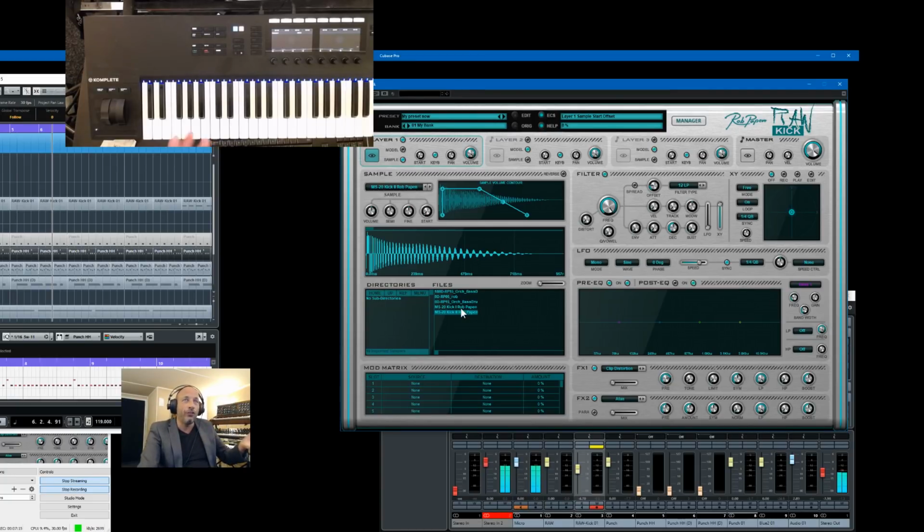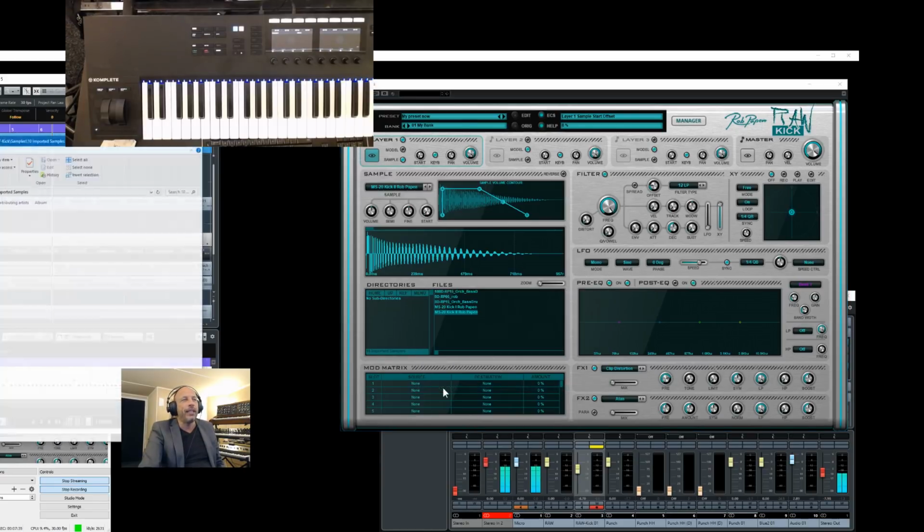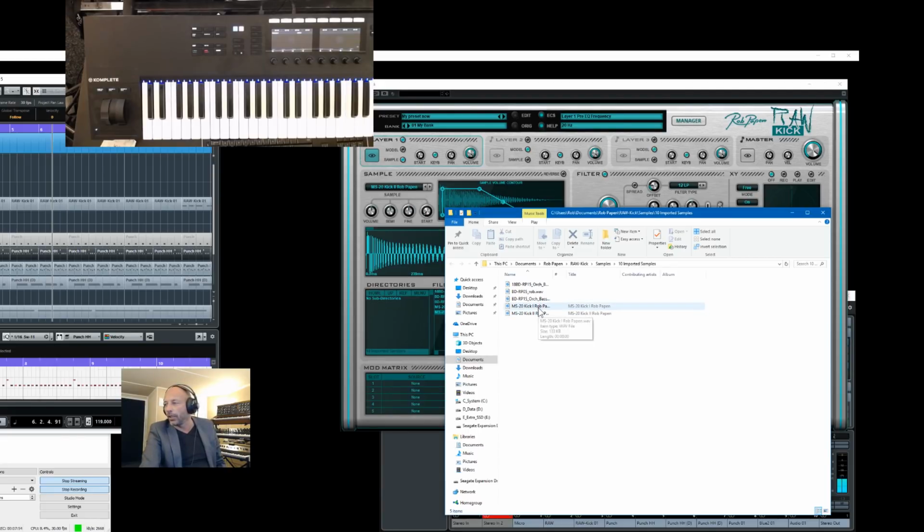Of course the samples need to be in this folder. So if you have a fresh install, or you want to work on a different computer and want to use the same sample, you need to copy them over. For this we have this menu here. If you go to this menu, you can see Open Explorer / Finder. On the Mac it's called Finder, and when you open this, you can see where the samples which you did drag and drop are located. On a PC, it's in Documents, RawKick Samples, 10 imported samples. Here you can see I have this Korg MS-20 kick.